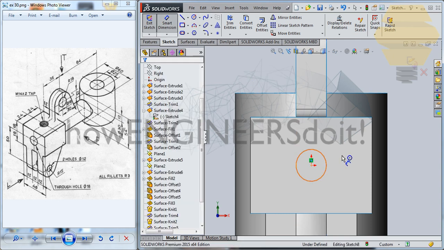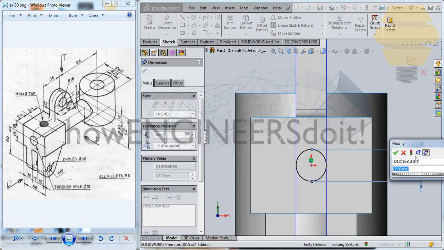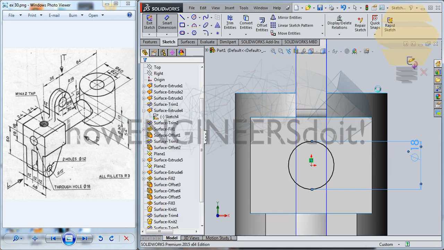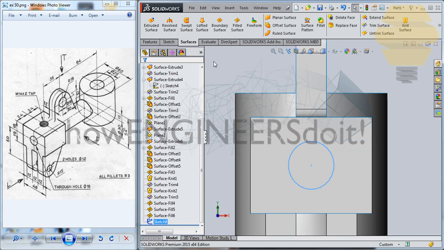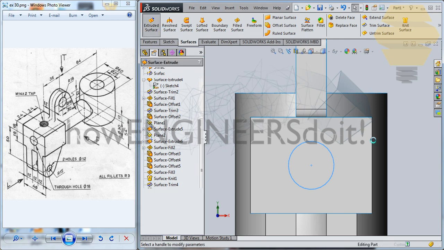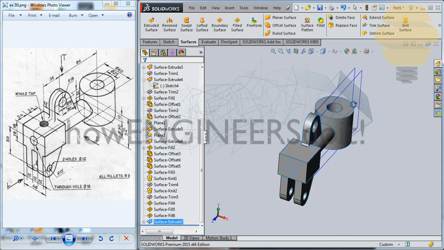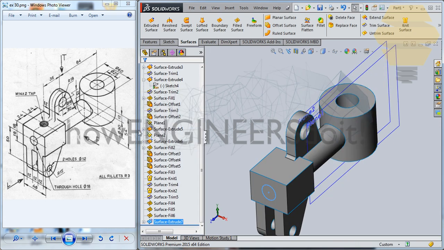We'll go for smart dimension and dimension it how much? That's diameter 18. I've just given 18 here. I'll just exit the sketch and go for surface, extrude surface, and extrude it in the reverse direction up to the surface. We'll just give up to surface, then this surface will give. So the surface is created till that surface, and now we're going to create another surface hole here.